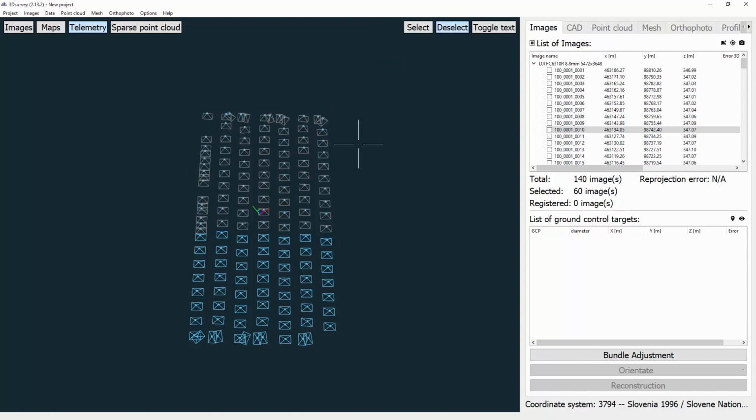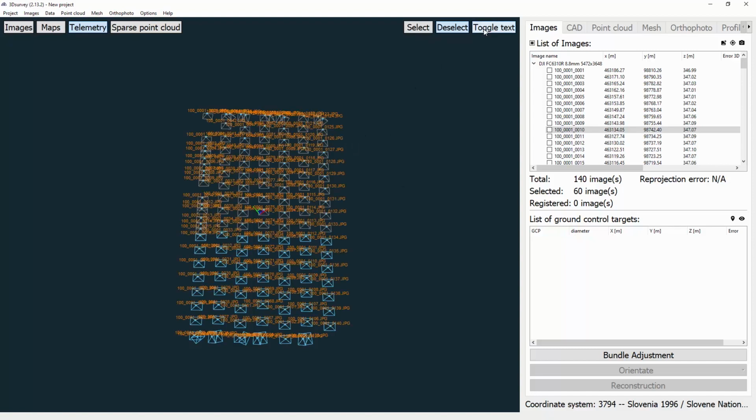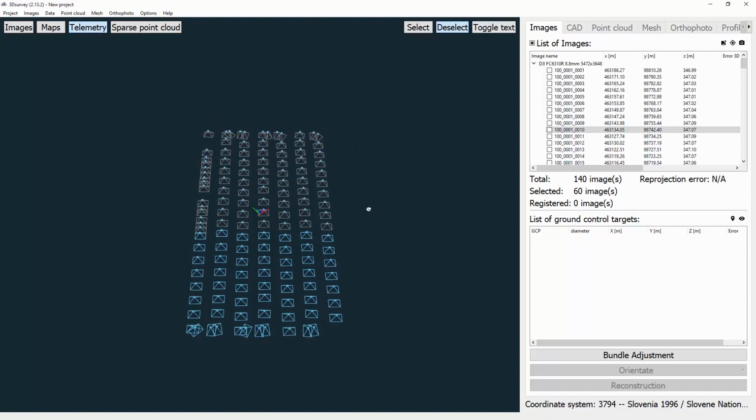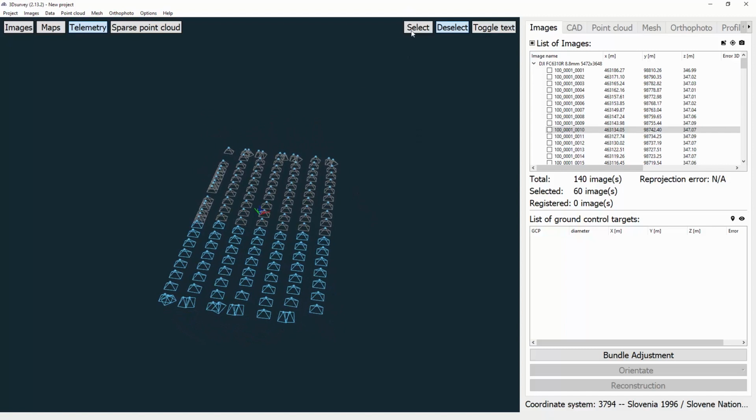I suggest you click the Toggle Text button to hide the text while doing this. You can also select the images by clicking the Select button and following the same process as before. We will see that selected images will be blue and they'll also be checked in the list of images on the right, where images can also be selected manually. Now, only the selected images will be used in further processing.